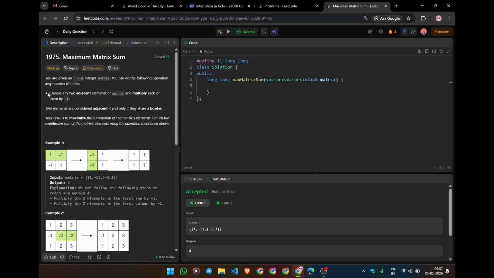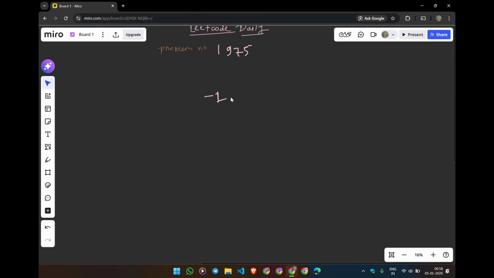The operation is that we can choose any two adjacent elements of the matrix and multiply each of them by -1. So we can make them negative if they are positive, or if they are already negative, we can make them positive. Two elements are considered adjacent if and only if they share a border.